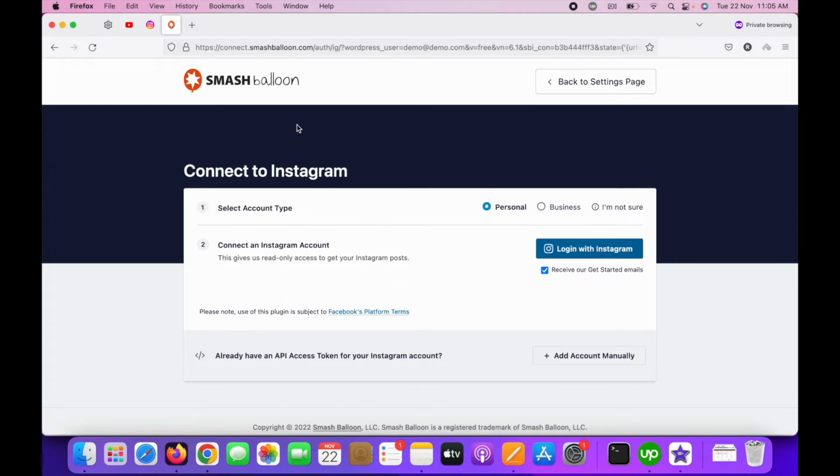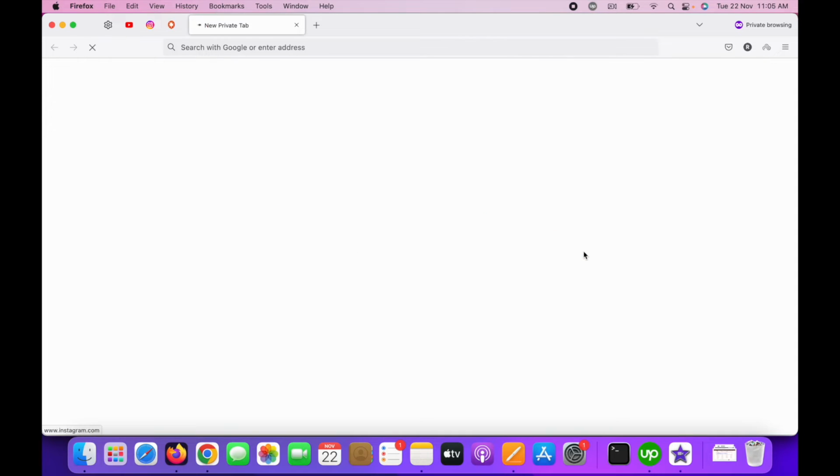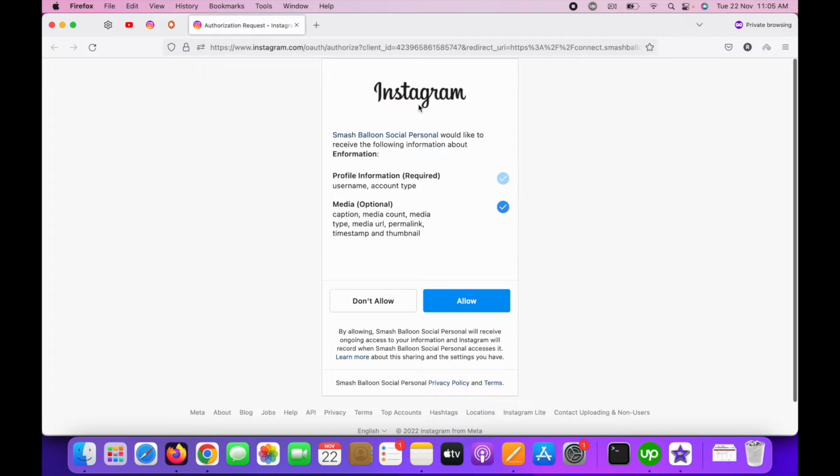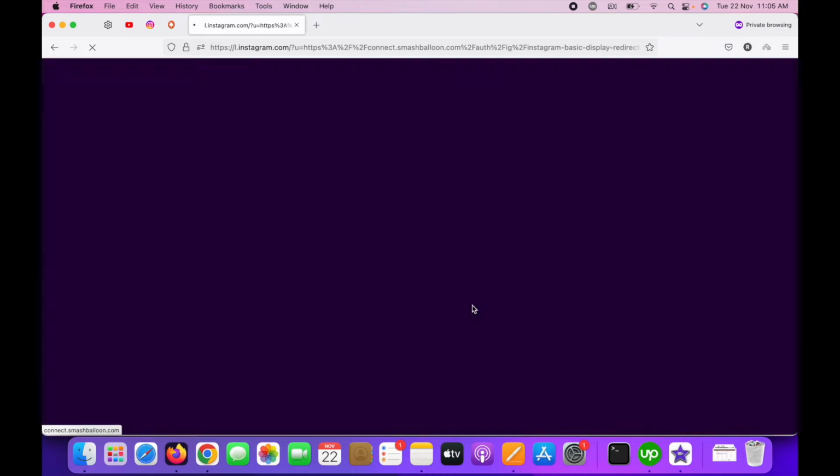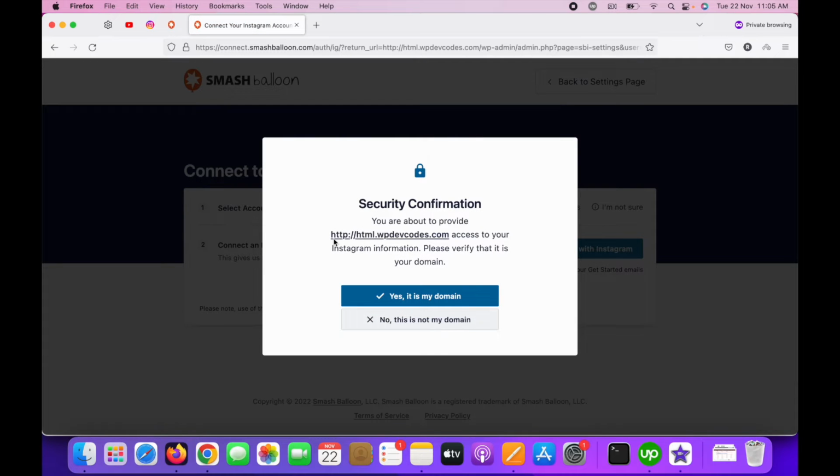Now you will be redirected to this page, connect to Instagram. So login with Instagram, click on this button. Okay, so I already logged in to our Instagram, so I'm just going to allow first. Okay, so once it's done, you can see your domain name is html.wpdevcourse.com. So this is our dev site domain. So I'm just going to click on yes, it's my domain.